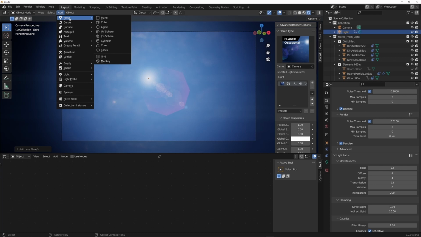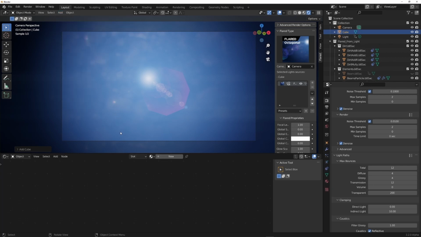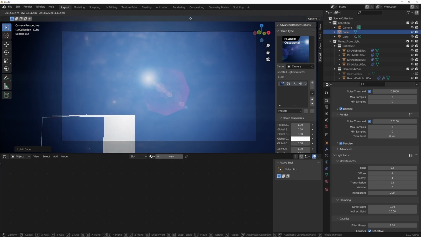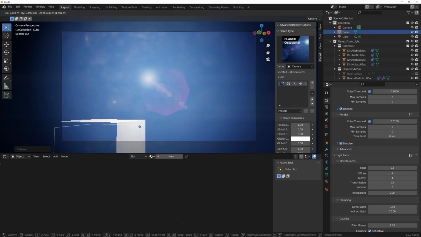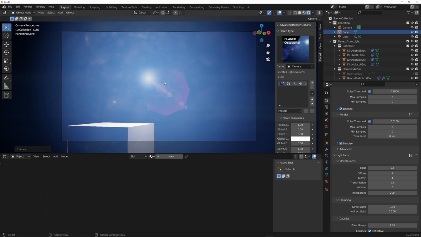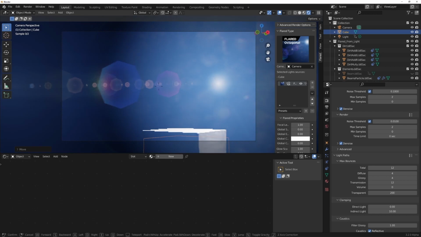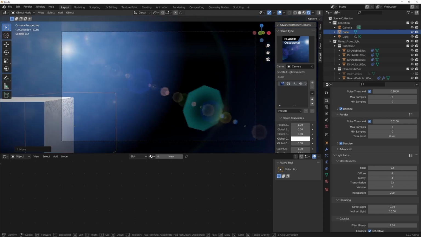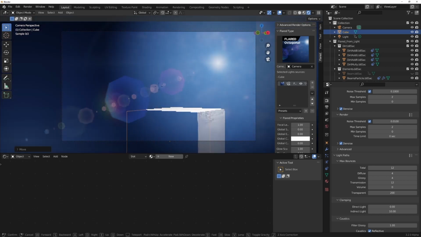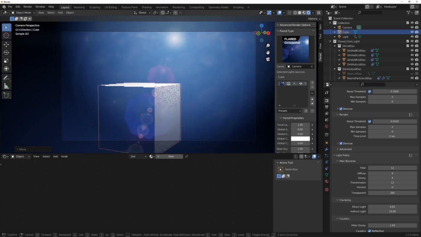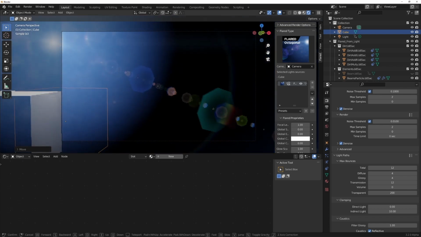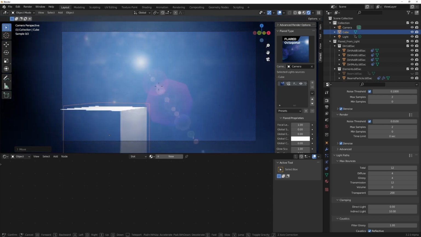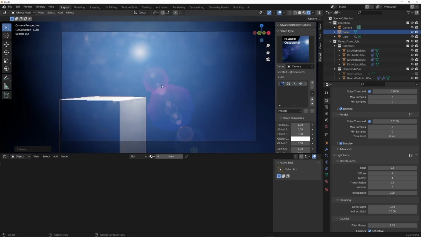I will add a cube just to have something here to understand what we're doing. So here is the flare in Cycles. As you can see, I'm using an old GPU. Maybe your new GPU is faster than this one, but the result is quite usable as a real-time editor of flares. And I will show you what to do.